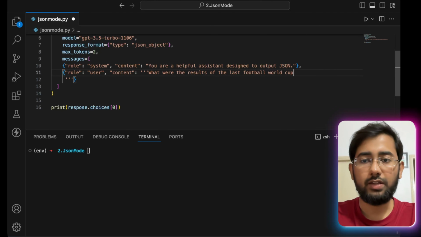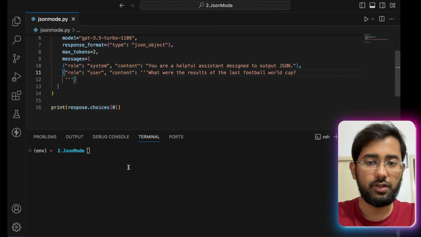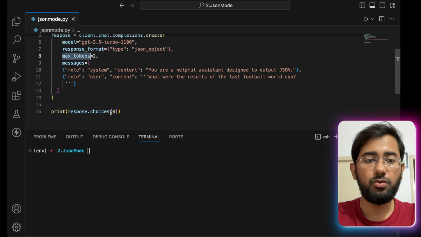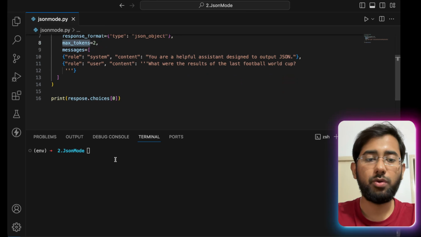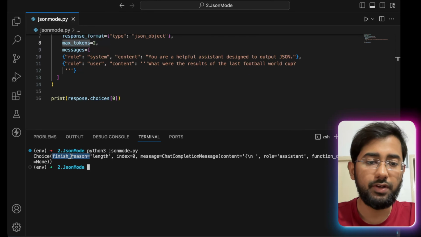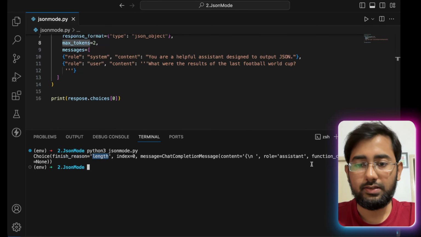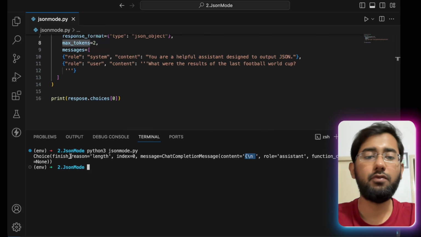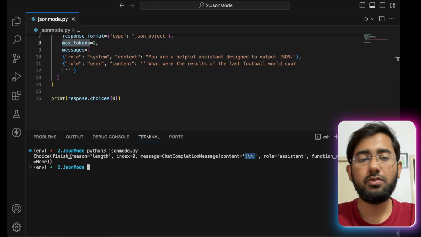So I will just ask the model for the results of the Football World Cup, and I have passed the max tokens as 2, and I'm just printing the first choices. Now let's see what the output is. Over here you can see that the finish reason is length, and the output is not a valid JSON. As you can see, it's just a single curly brace with a new line. So it's not a valid JSON, and you should always check for the finish reason, and if it is length, then you should probably try to increase the max tokens or try some other adjustment. The finish reason should ideally be stop.